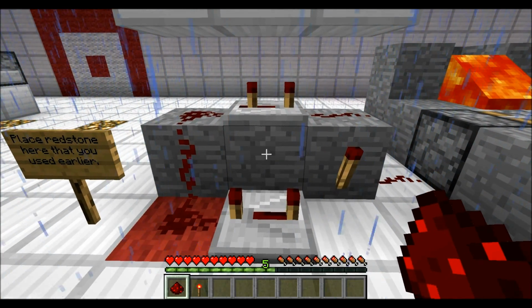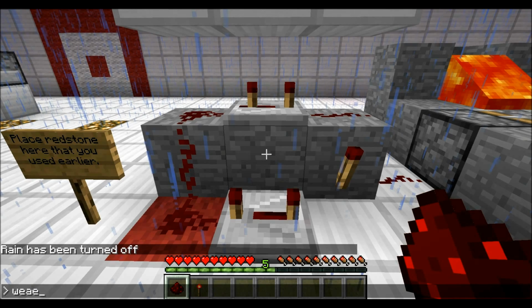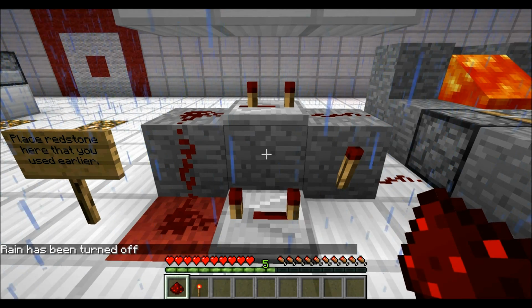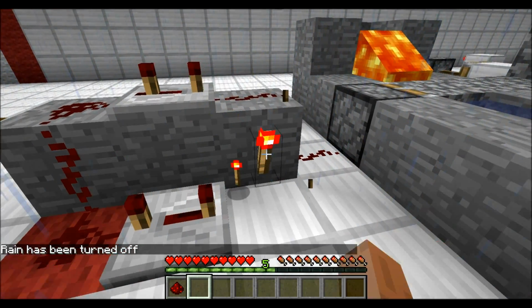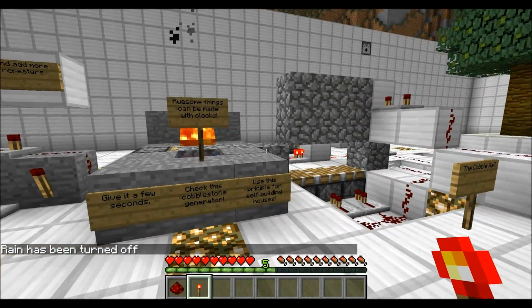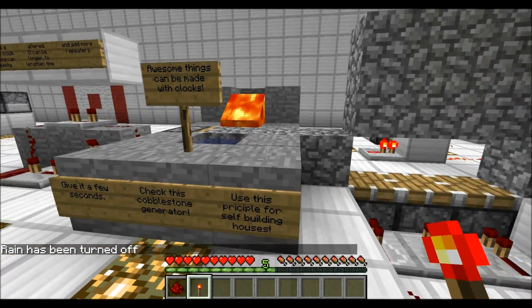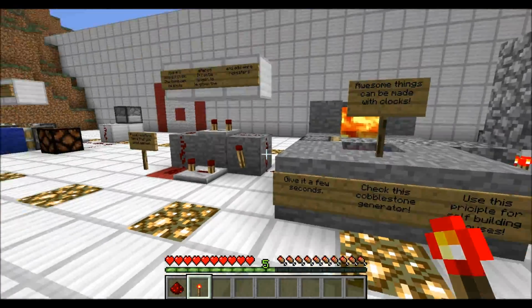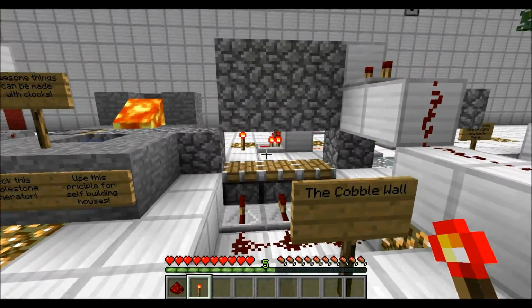It's been glitching for a second, but this has never happened, so I'm just gonna, there we go. Well, what this is here is a redstone cobblestone generator. That clock will just keep going and power this.